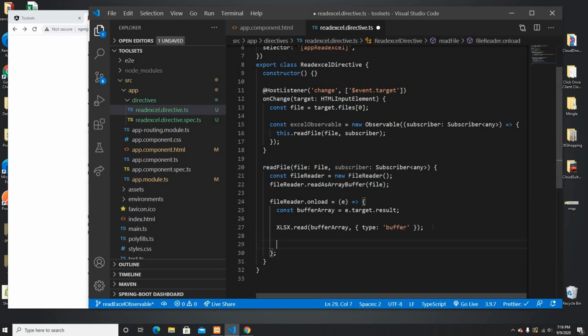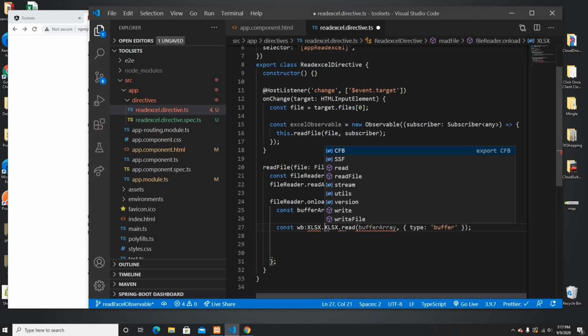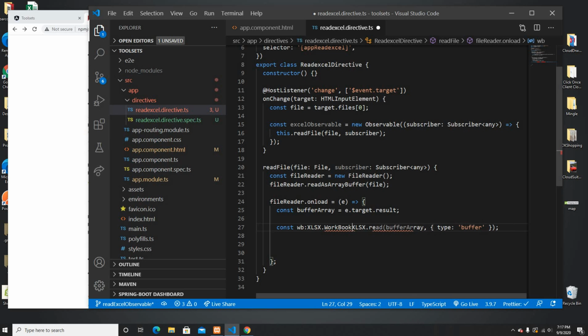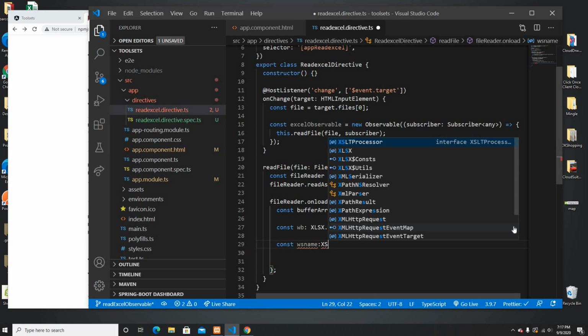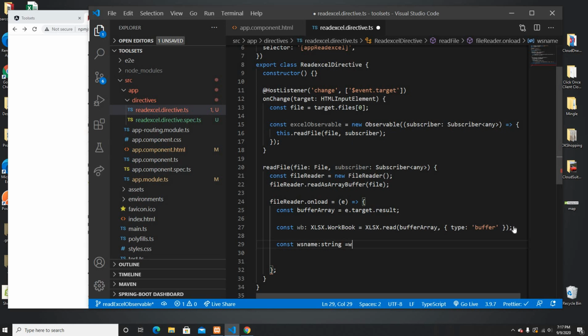Once I read as a buffer, I will get this as a workbook, and basically this will read and provide us the workbook of Excel. So I'm going to use XLSX.WorkBook as the type. Once I get the workbook, there are also many sheets in the workbook. So I'm going to use wsname here, which is a string, and I'm going to get the workbook's sheet names. There are many sheets sitting in an array.